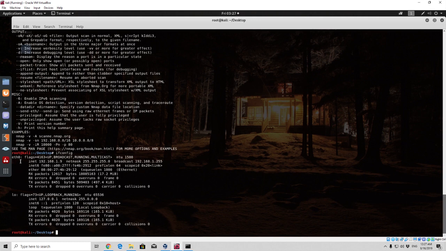But more about that in the next tutorial, in which we are going to show different scans and some of the more advanced scans in order to bypass all security measures with Nmap.